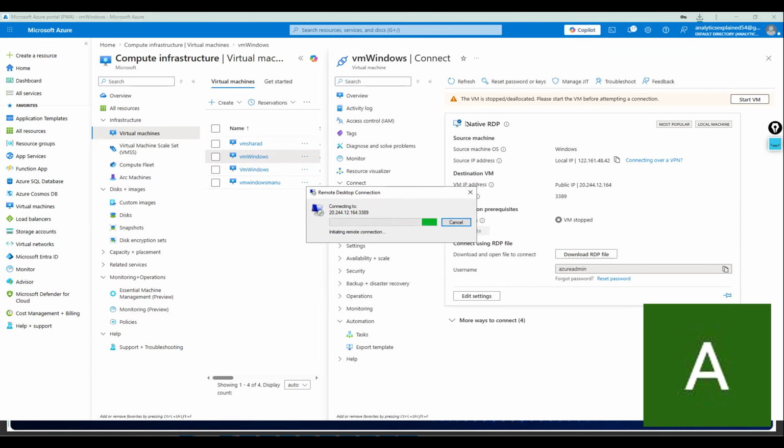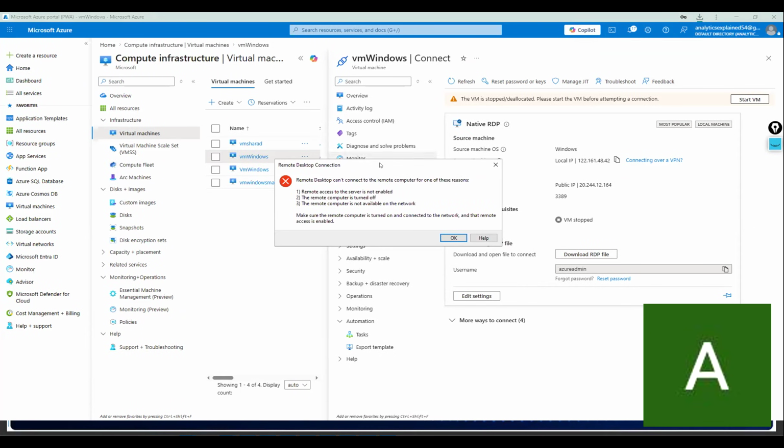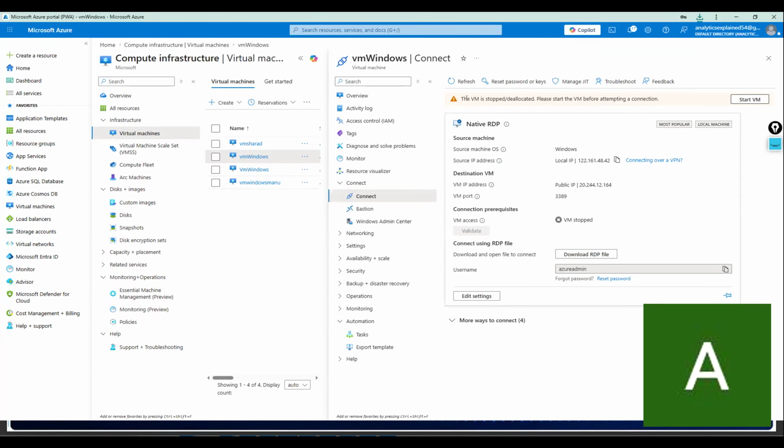Because the virtual machine, if you see, it is stopped. Can you see? It's not able to connect. So I will click on OK. Then it says the VM is stopped, deallocated. Please start the VM before attempting a connection. So click on start VM. Let the VM start, and then we will again click on the RDP file to log into the virtual machine.